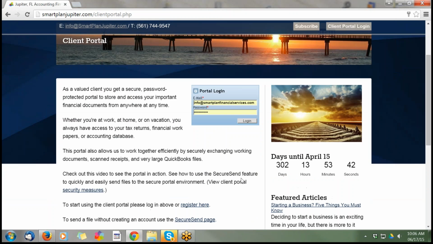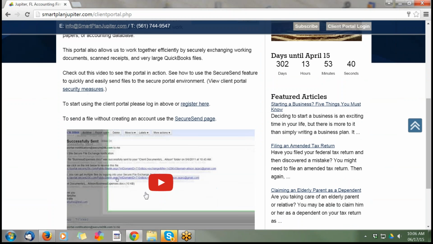This is the client portal information here. There's a nice little video here. Like I said, it's just like uploading to a folder. It's just like doing an email. It's really simple and easy. But we have two options. Maybe you just need to send something to us, but you don't want to have a portal that you're going to constantly be putting things into.